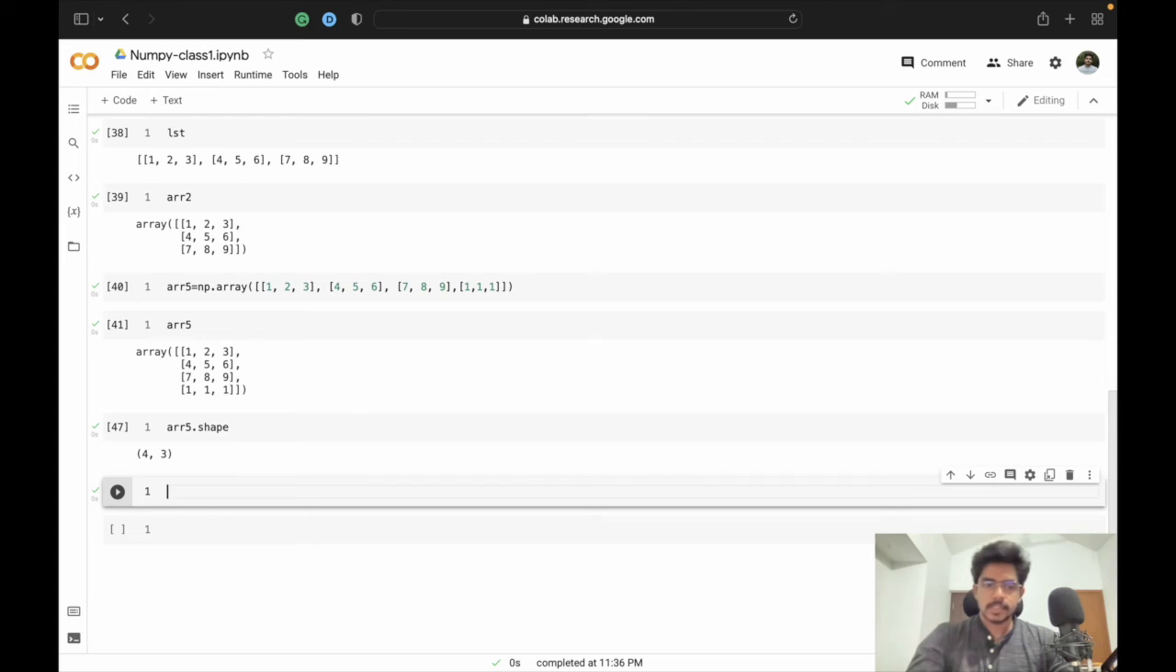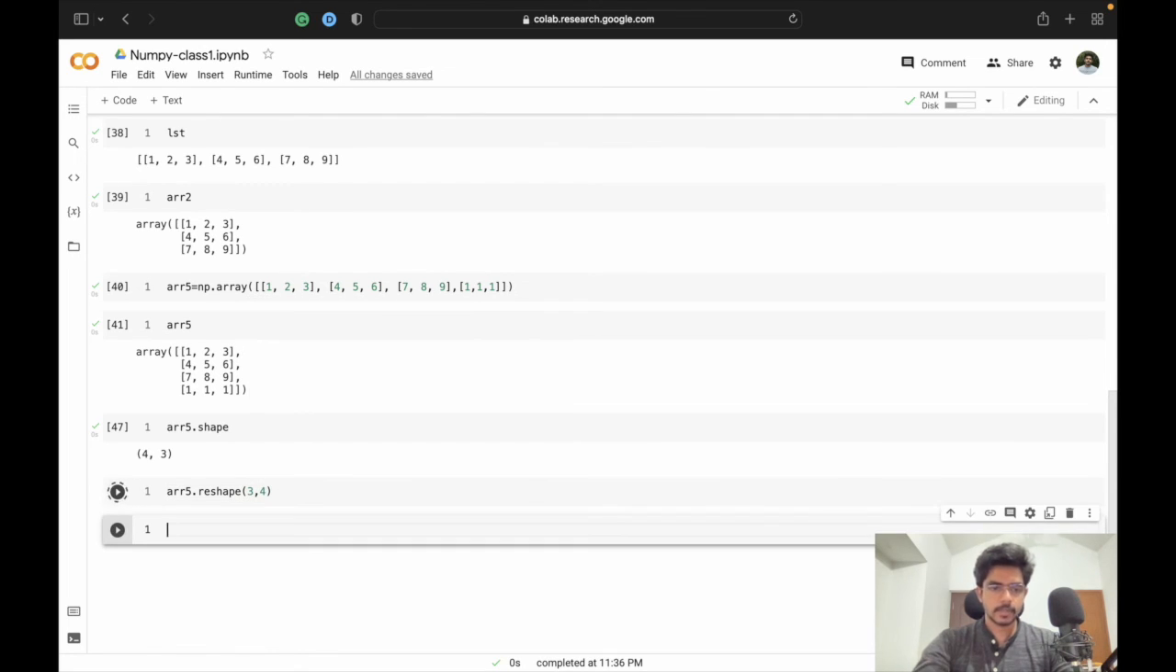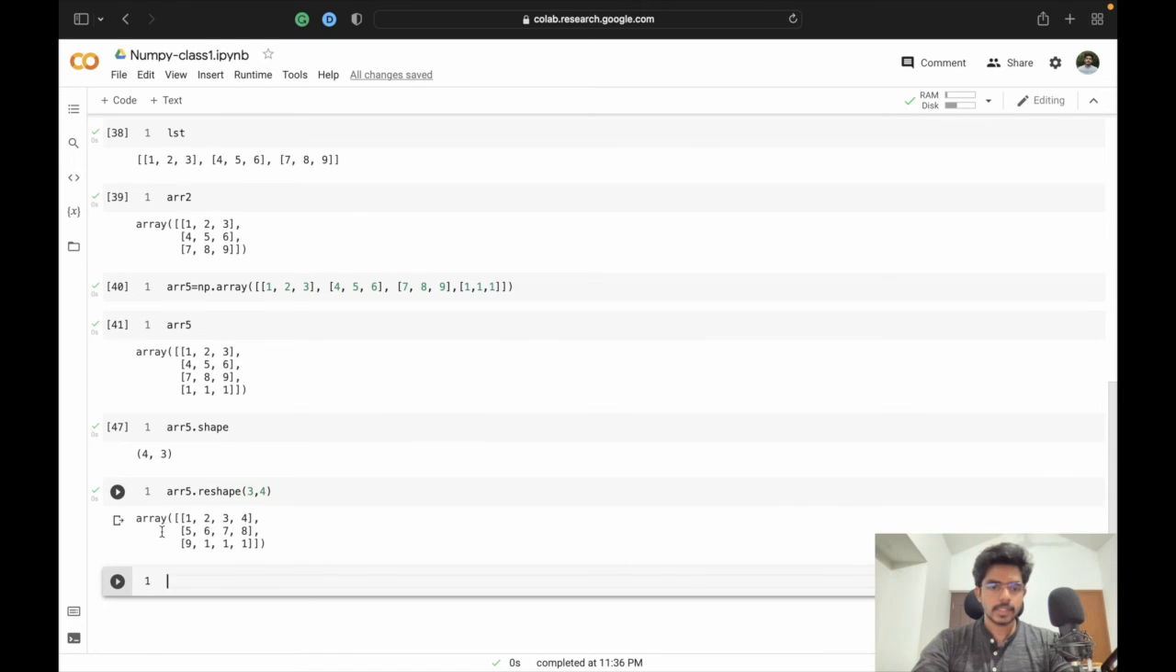Is there a way to change the shape of this array? Yes, there is. We have a method in the Numpy library which is known as the reshape method, and to use the reshape method we just have to specify the array first, then .reshape, and specify the new shape you want for the array. In this case I'm going to specify 3, 4 and run the cell, and as you can see arr5 has changed the shape into 3 rows and 4 columns.